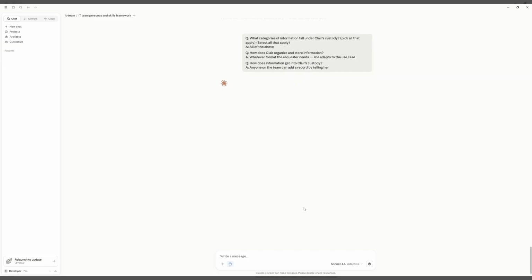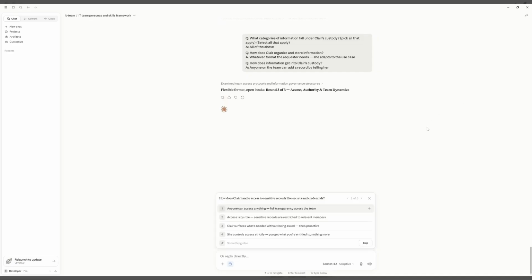I'm going to give the team access so that they can pick up on things they need to store for the future and ask Claire to store them. For access to sensitive records, secrets, and credentials, we're going to have her access by role.